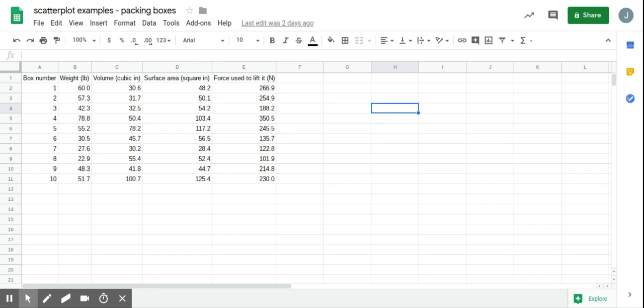Hey everybody, I'm going to do a quick video showing you guys how to make scatter plots on Google Sheets. So this is my example.